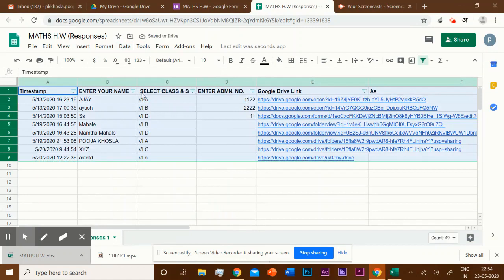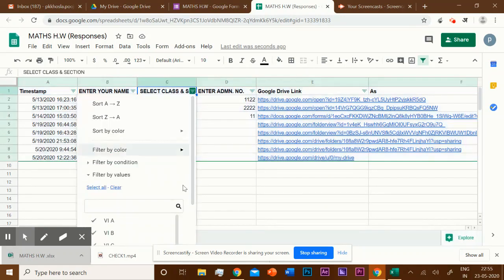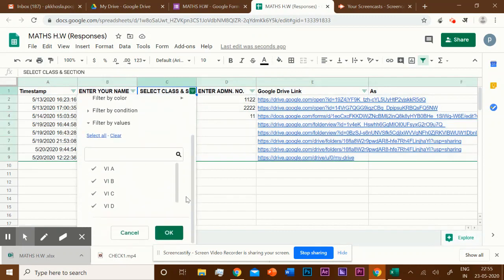After that, you will see that some lines have come. For example, I want to create a list of class 6A. So I will click on it. Now you can see that all the classes are selected. First, you need to deselect them. For that, I'm just clicking on this clear option. Now, no class is selected. Now, I just want the class 6A list. I will click on it and OK.